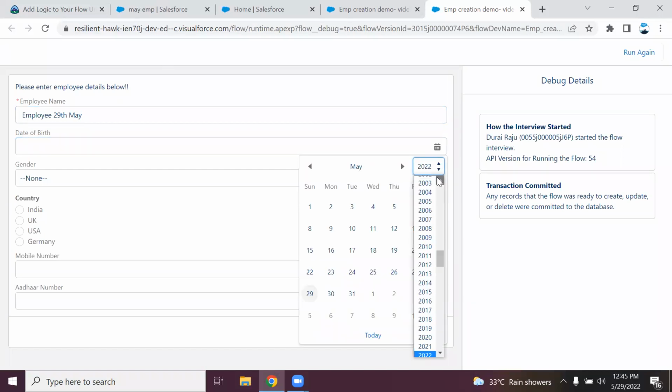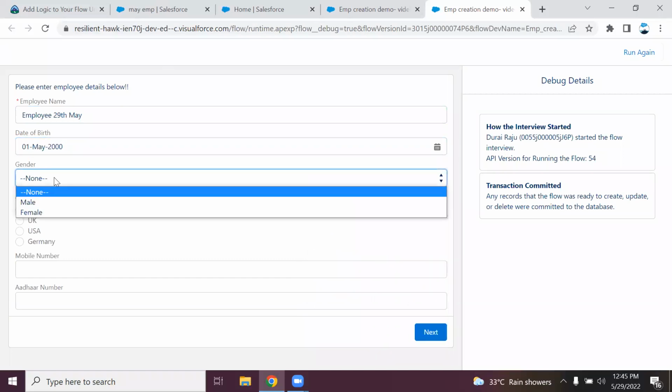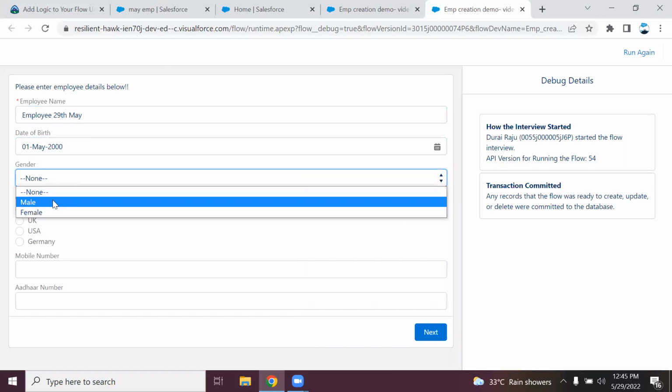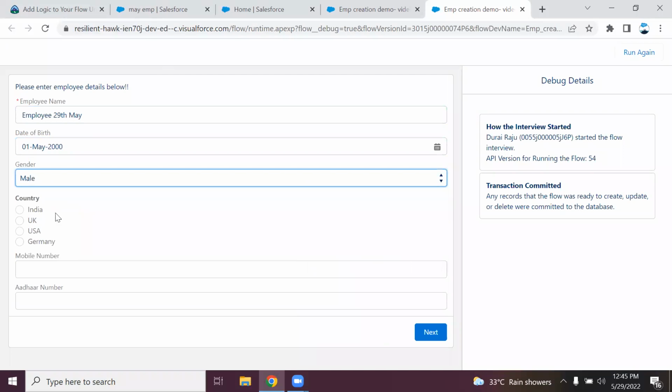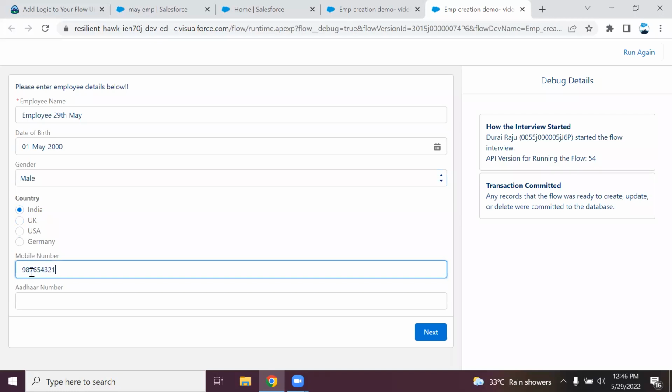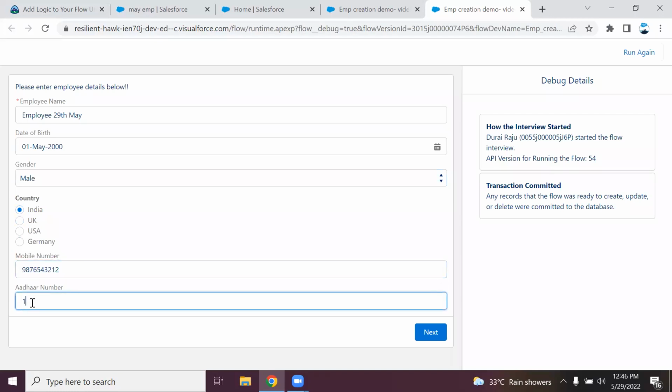Date of birth, May 1st, 2000. Gender. So you can see these values are taken from the employee object directly. Here this is the radio buttons option we have chosen. So you can see it is showing the values with the radio button option. You can choose any one of the values. India, mobile number, clicking next.